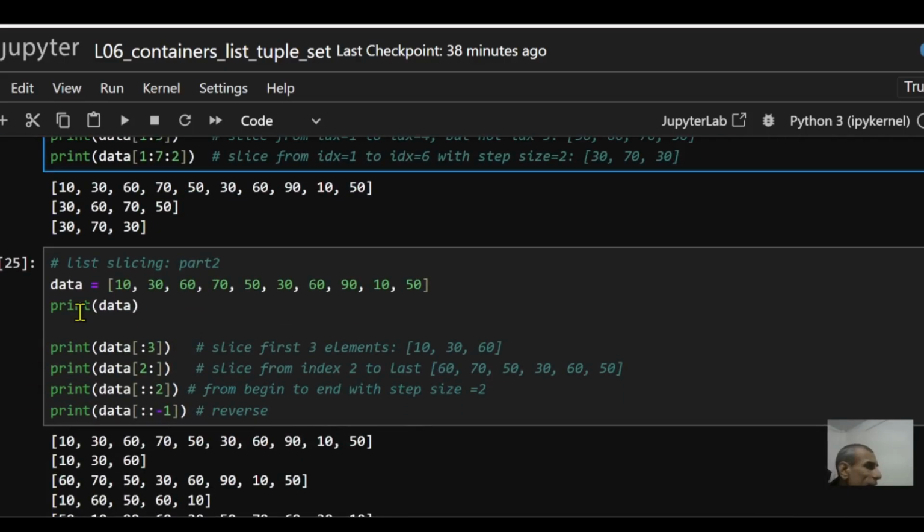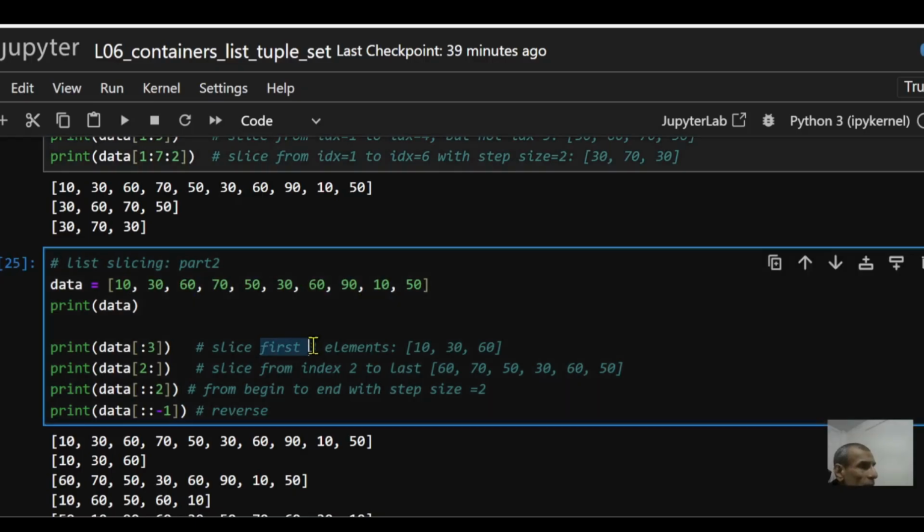Let's play around with list slicing a little bit more. Suppose I have this data right here: 10, 30, 60, 70, 50, 30, 60, 90. I want to slice the first 3 elements. Well, in this case, you can say data colon 3, and this is going to work just fine.